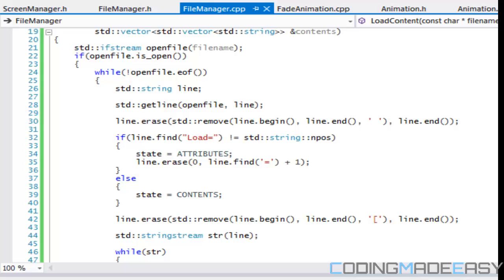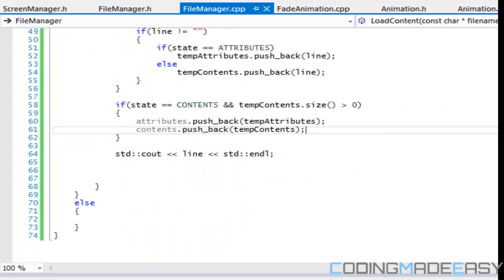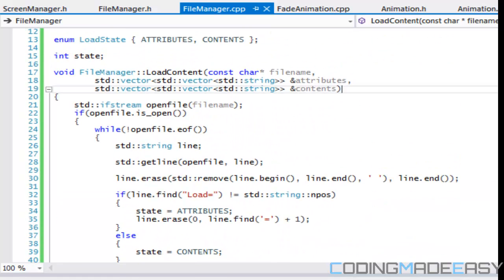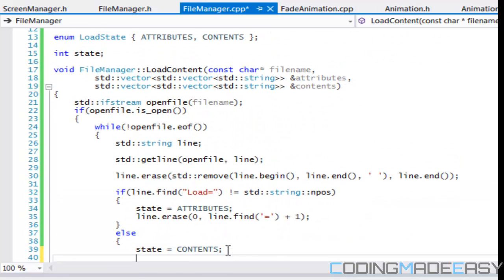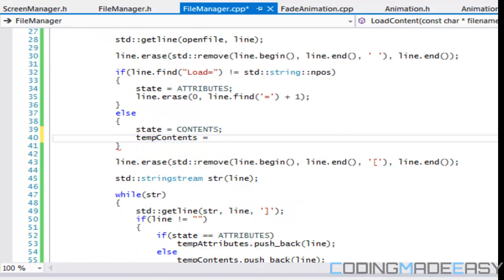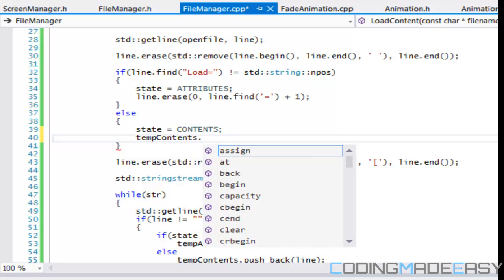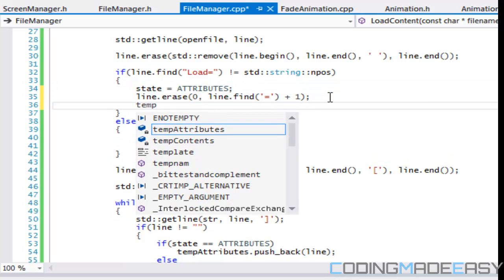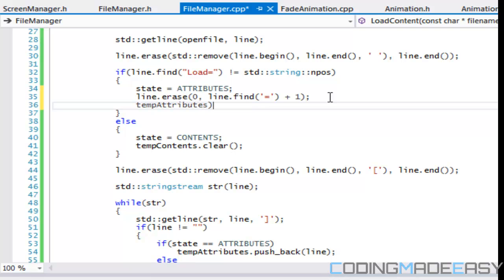So what we also have to do, the reason why I put this here, is that if the state is equal to contents, we have to set temp contents dot clear. So we have to clear what we had in there before, and for attributes we have to clear that too.